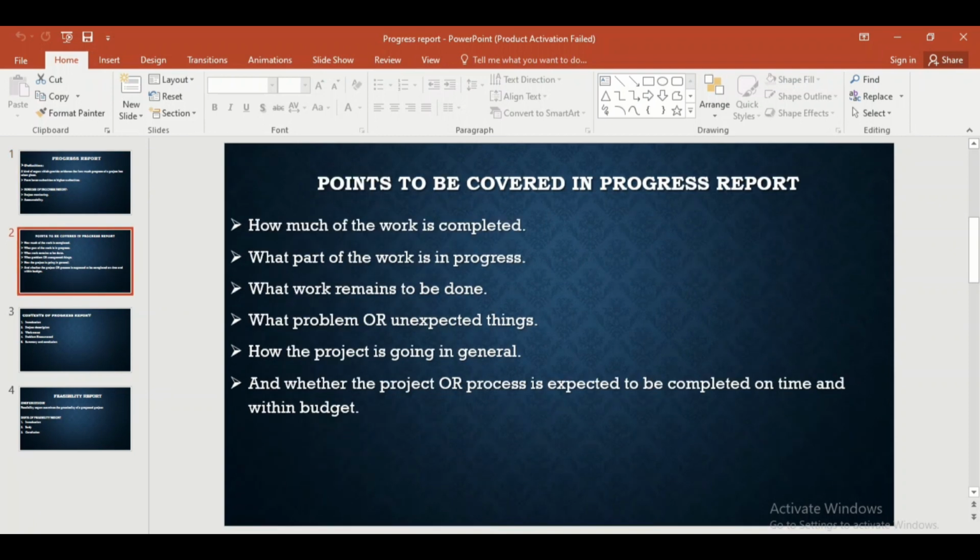In the second slide, we have some points to be covered in progress report. You must cover these points while writing progress report. The first one is how much work is completed. So you will mention this thing. The second one is what part of the work is in progress. So you will also mention this thing. The third one is what work remains to be done. So you will also mention this one.